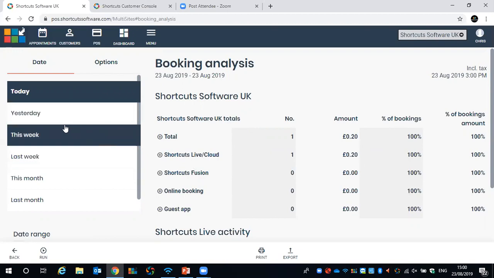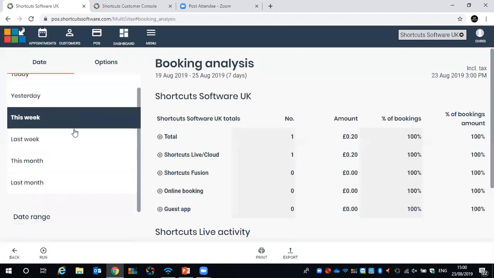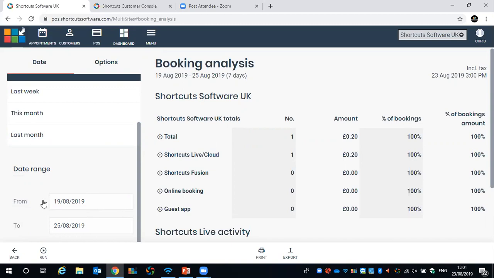We can set our parameters again on the left-hand side. We can have a look at yesterday. We can have a look at this week and so forth. And if we scroll down further, we can also choose our specific date range.